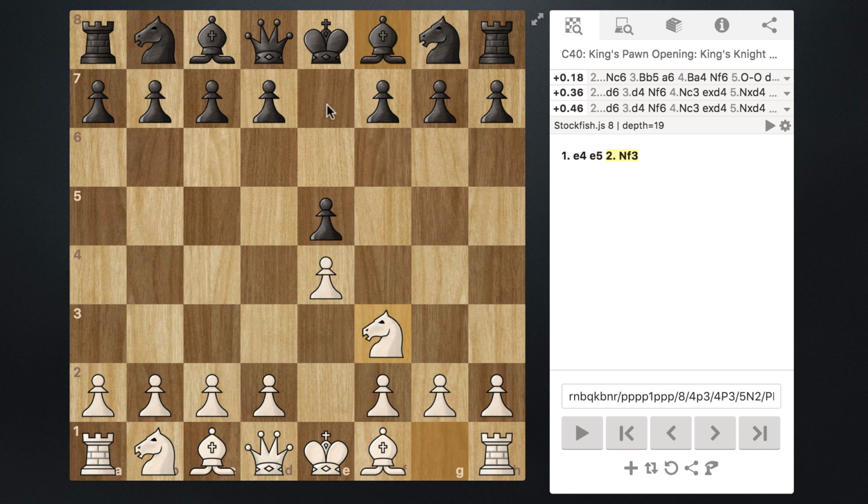So say they wanted to bring their bishop out here, maybe try to attack this pawn. Well, now they can't, because if they do, then they would just lose a pawn. So in knights, develop them towards the center where they're the most effective, and consider developing them with an attack.